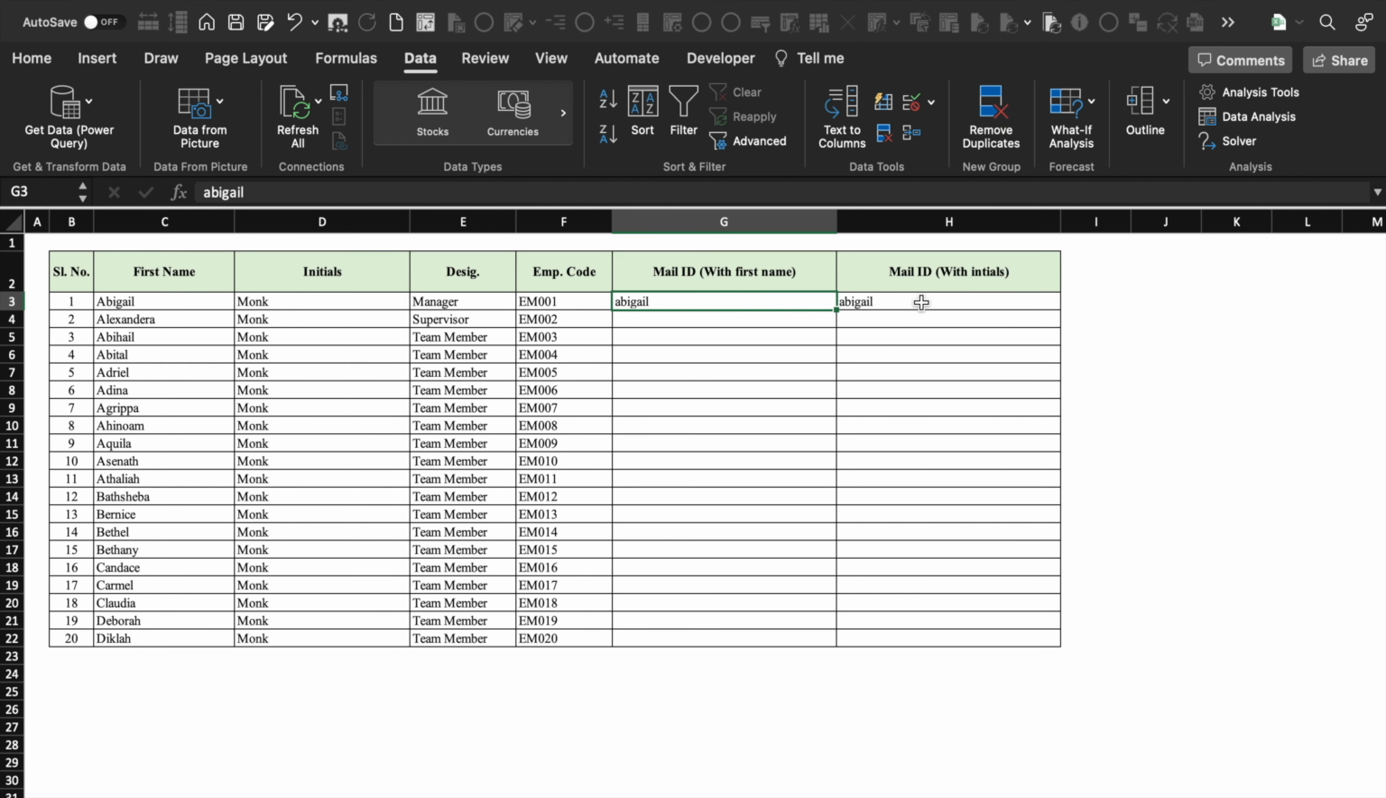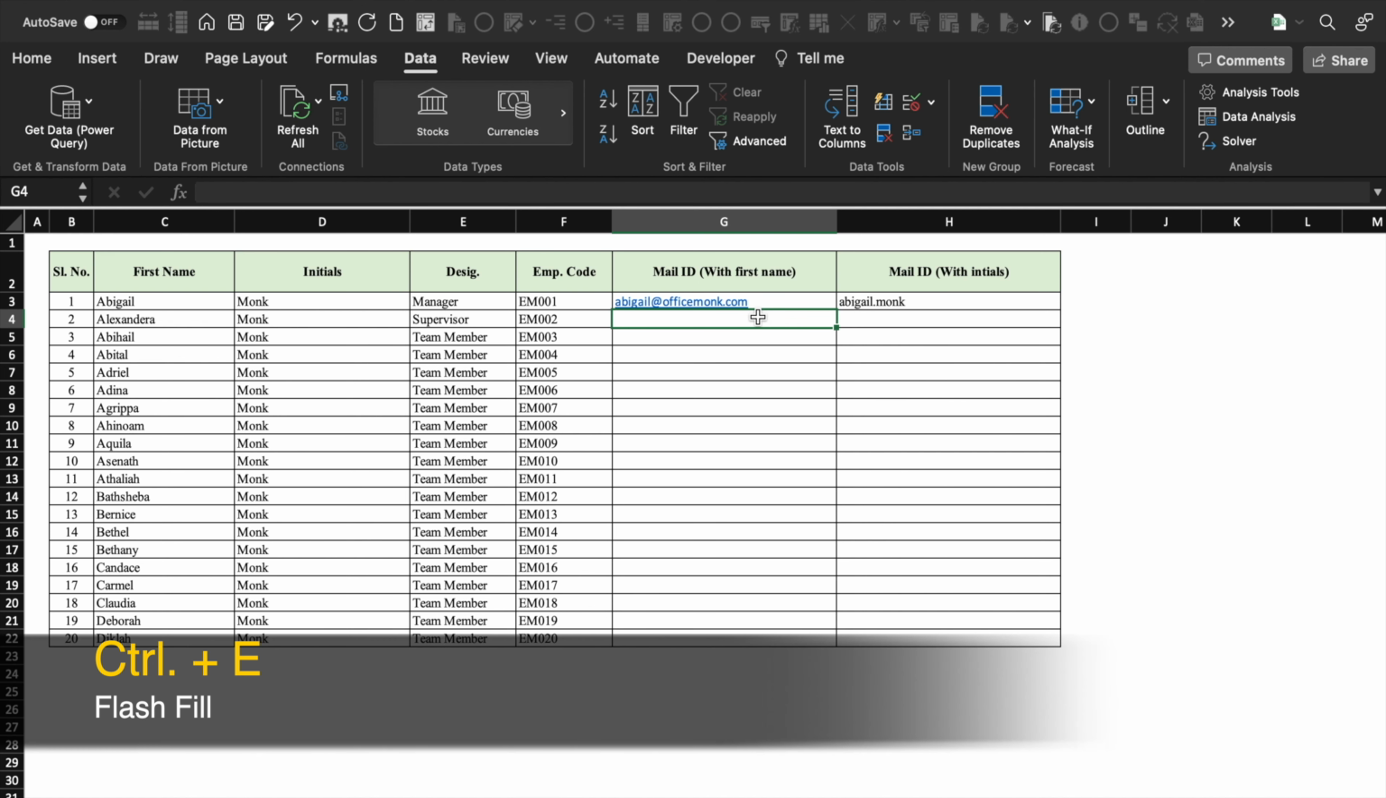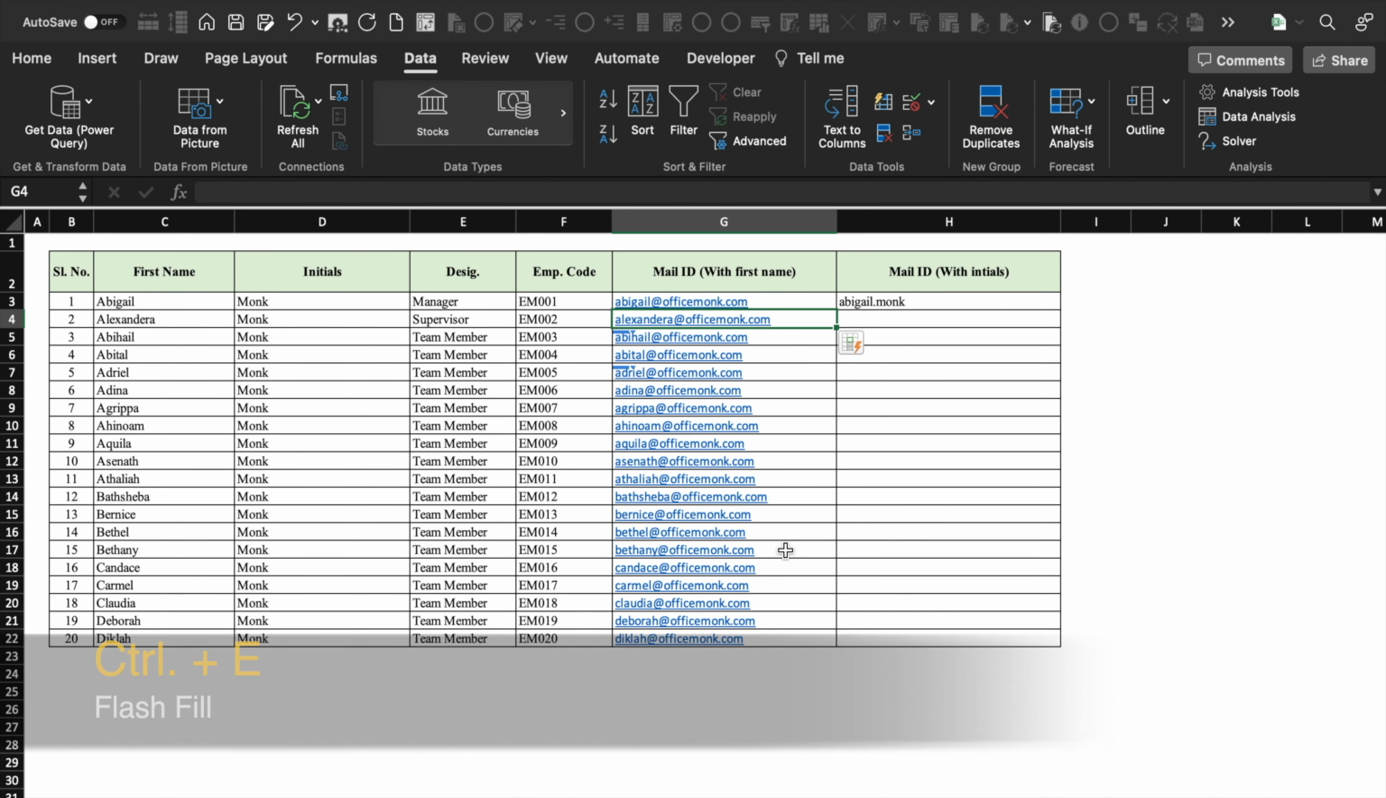I have got first name over here also. I'll take initials from here. So initial is Monk. I'll put dot Monk. So our name got inserted over here and we see name with initials over here. We will come over here and we will type @officemonk.com. We will come down and we will press Ctrl E and all the mail IDs got created in a single click.